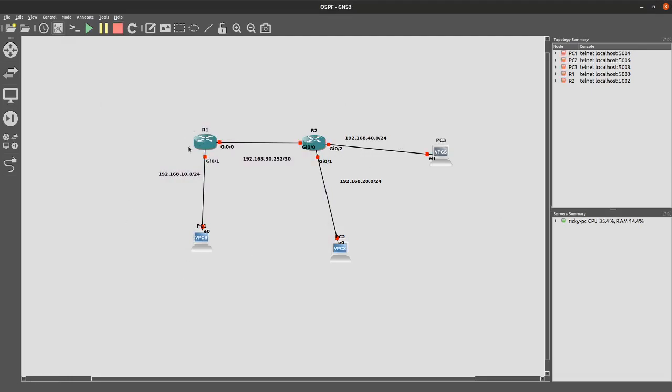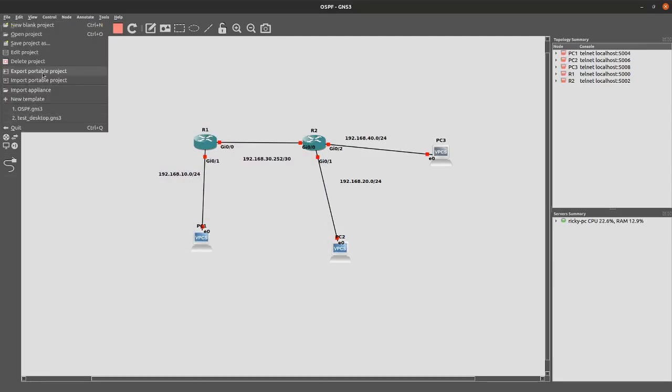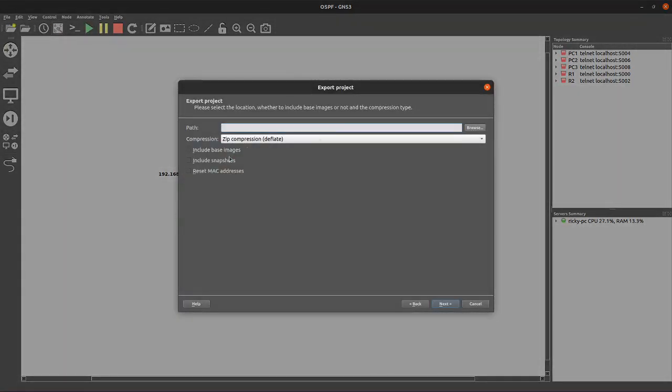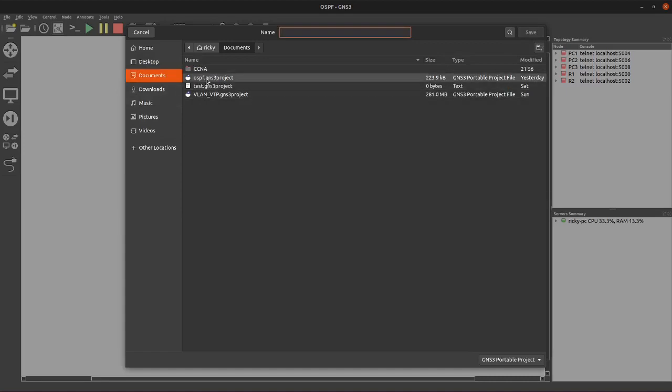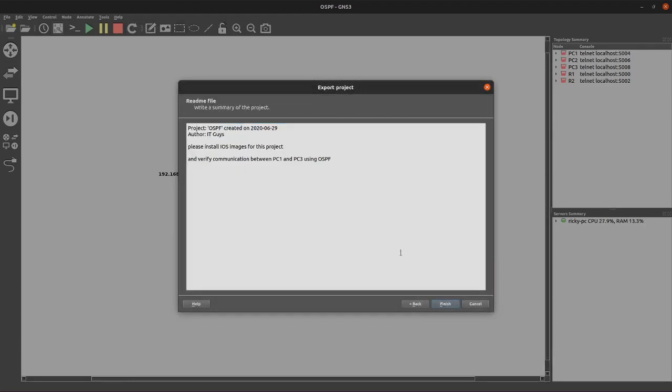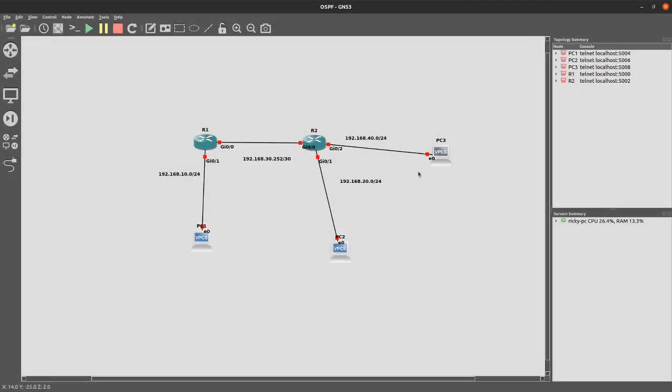I'm stopping this one now. I'm exporting. You guys know how to export this project, a portable project. Now I'm exporting. What is this? OSPF solution. Okay, this is a project. I will upload it. If you have anything, please download and check yourself. Okay, that's it for this solution.